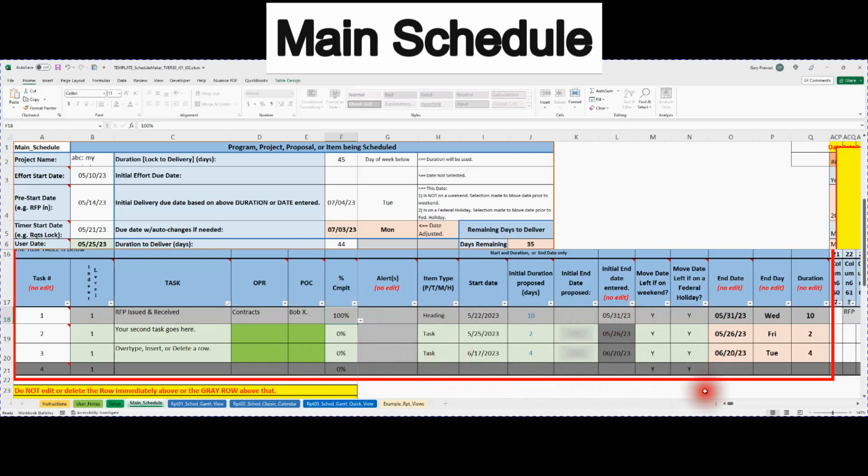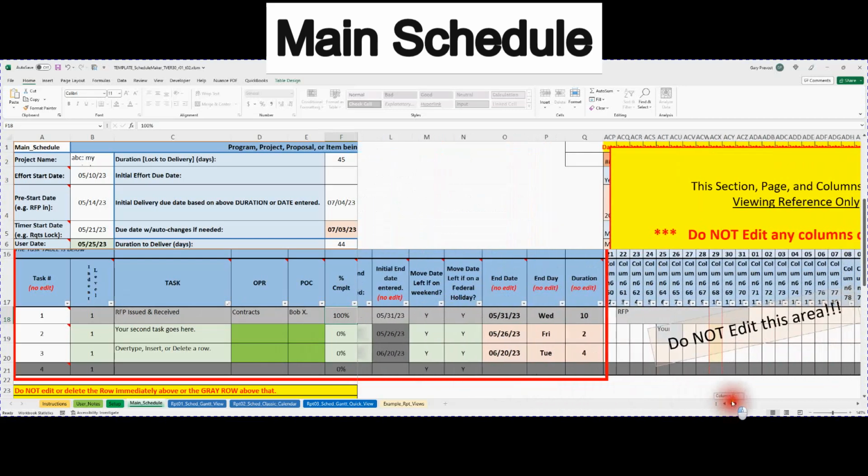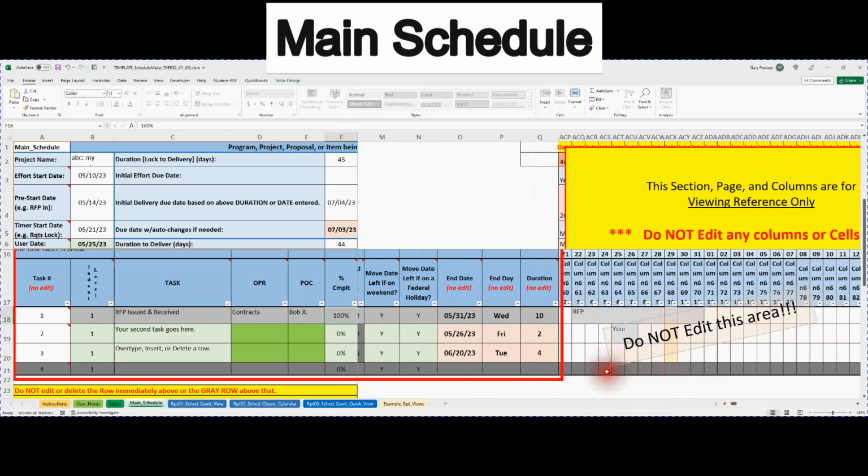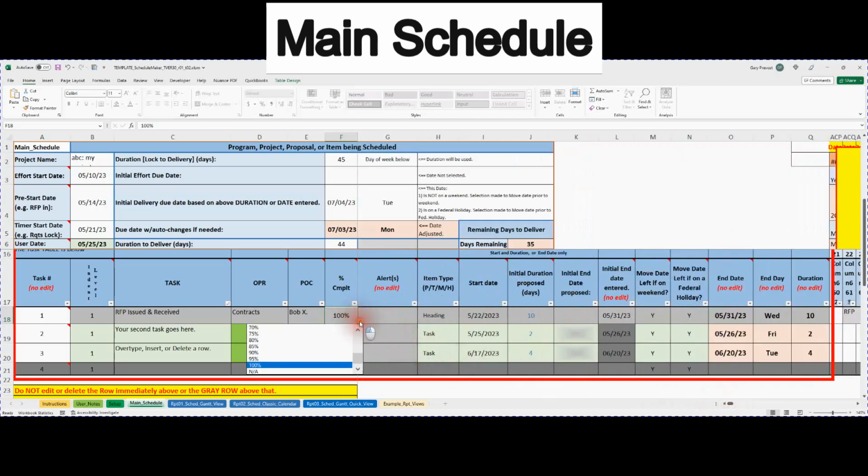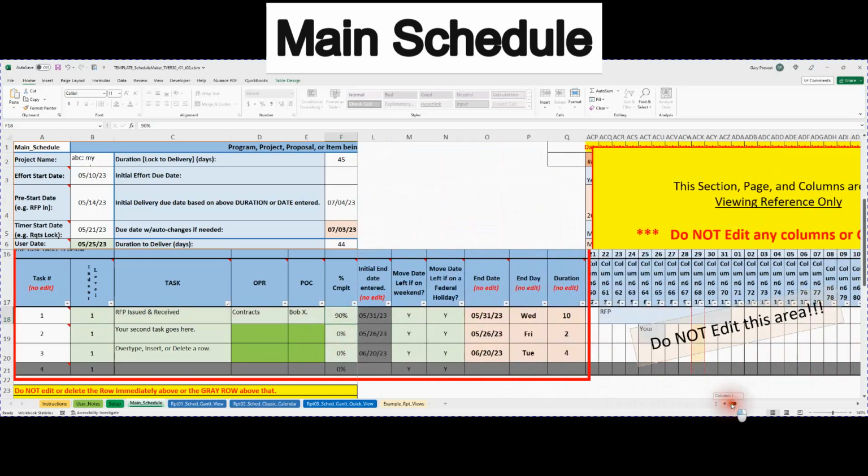When you select 100%, it's also going to gray out the row in one of the Gantt charts to show gray as though it's completed. So if it's not completed, you want to scroll back and say, well, we're only at 90%. And then if you scroll to the right, it'll still show the activity.